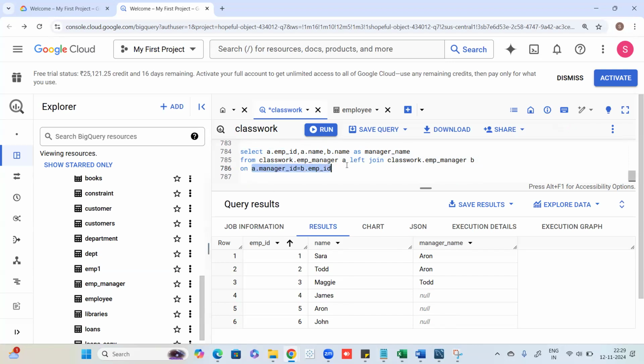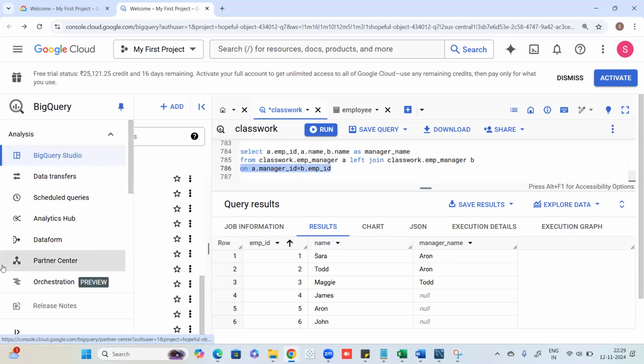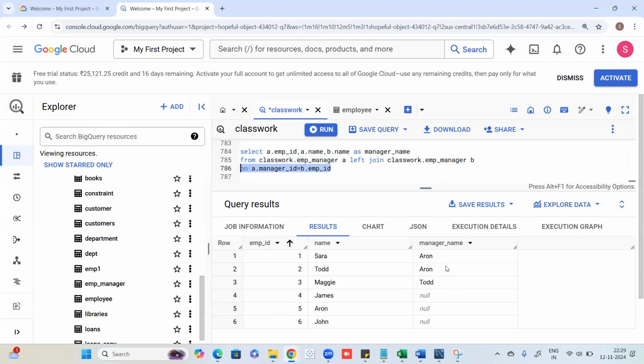Now, what's happening in this logic? Think of this as my first alias. In my first table, I'm referring to the employee manager as my employee table. In my second alias, I'm referring to it as the manager reference table. So wherever the manager ID from my employee table is equal to the employee ID in the manager reference table, that should give me the manager name, which is exactly what we are doing. So that's why I'm getting the correct manager name.